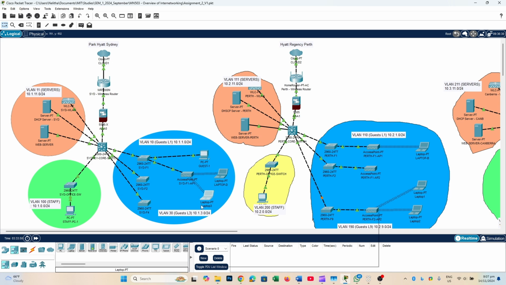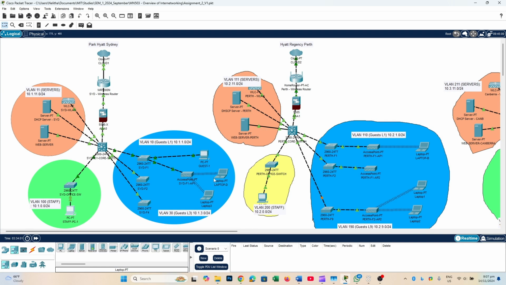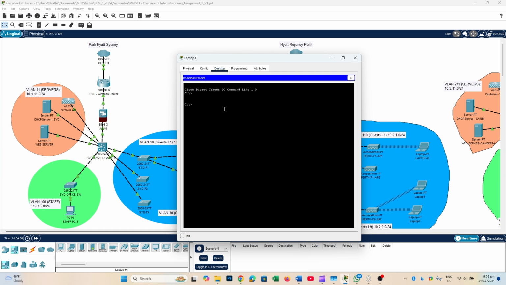So one thing to check is that the guest VLAN should not be able to communicate with the staff VLAN. We can confirm that by pinging this PC. The IP is 10.1.0.1. So I'll just ping 10.1.0.1.